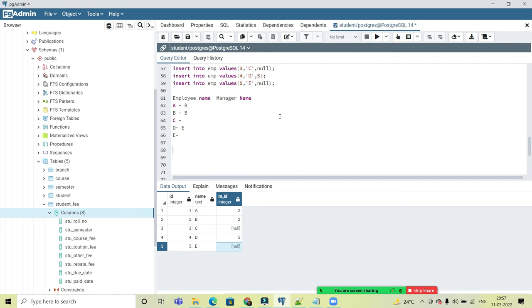Suppose I'm writing select star from employee, EMP, making an instance as E1, and putting a join. Which join should be put? Left join, because I need all the left table records. If it's matching, then I will fetch from the right, otherwise it will say null. I'm not taking an inner join, I'm taking a left join.